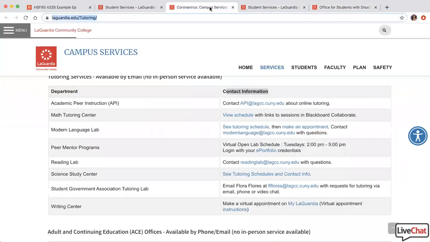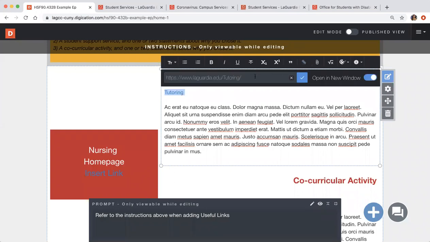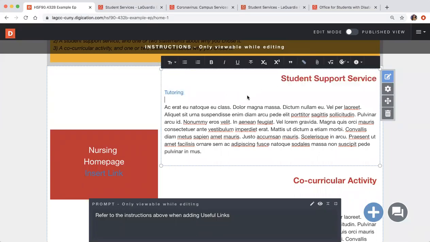And then you go back to your ePortfolio and type in the service. I already picked tutoring, so I'm going to highlight it and click on the chain link. I'm going to paste the URL into the box, and then click on the blue check mark.